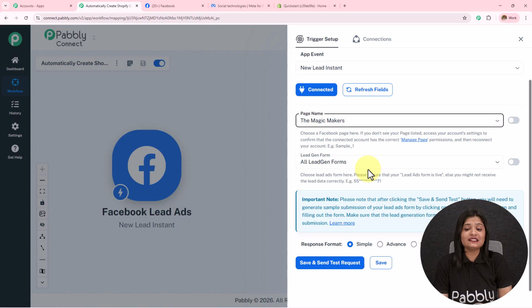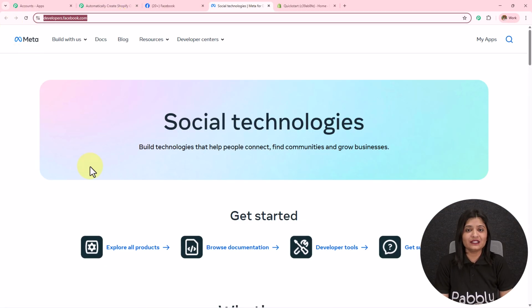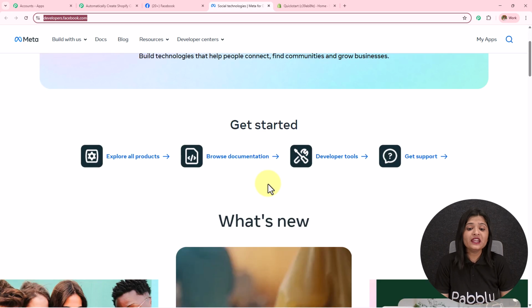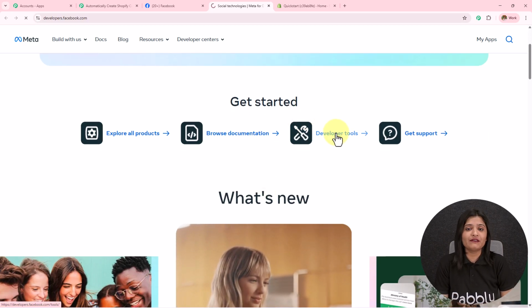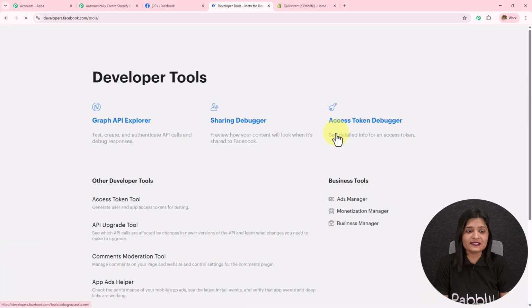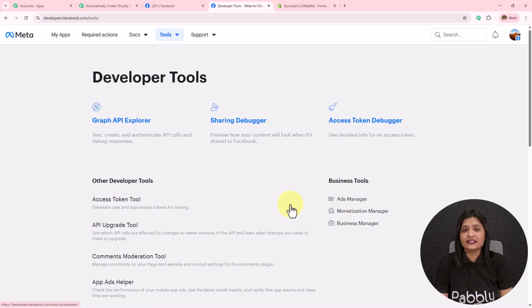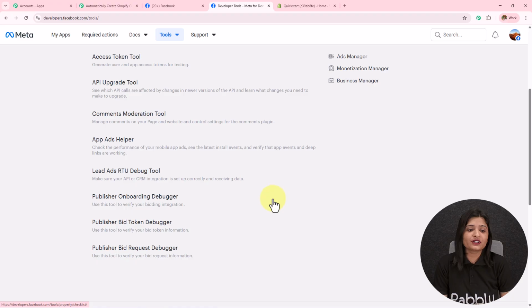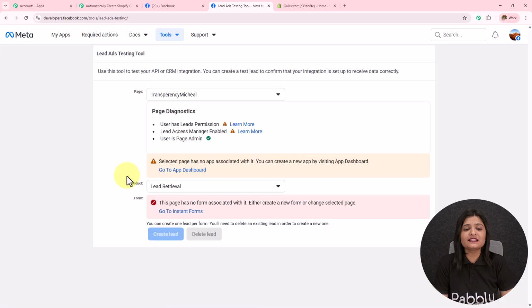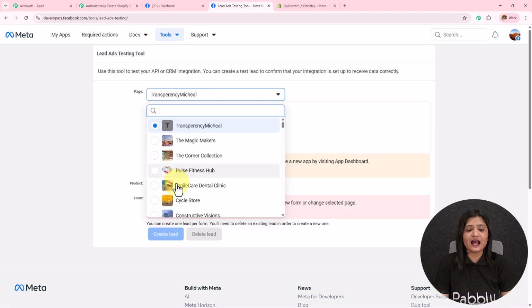To get this lead gen form, I have to enter Meta for Developers, and you can visit this simply by typing developers.facebook.com. If I scroll down, I get this option of developer tools. So I'm going to open this and I will land on this developer tools page. If I scroll further, I get this option of Lead Ads Testing Tool. I'm going to open this and then this Lead Ads Testing Tool page will appear in front of me, from where I have to select the page.